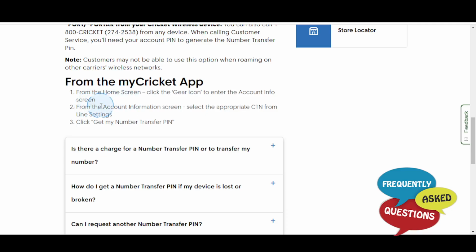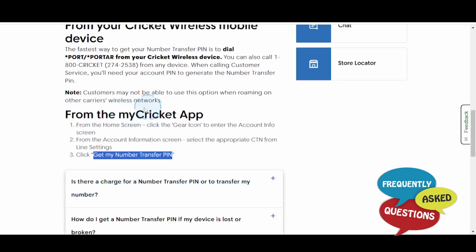Then from the account information screen, select the appropriate CTN from line settings. Then click on get my number transfer pin to get your transfer pin.